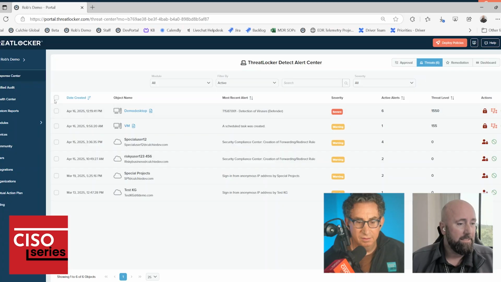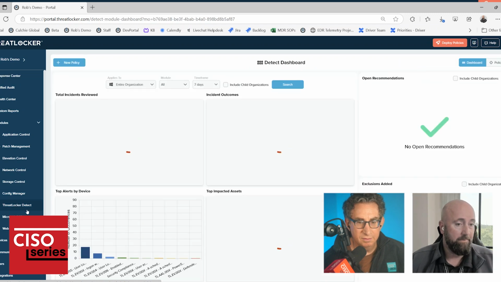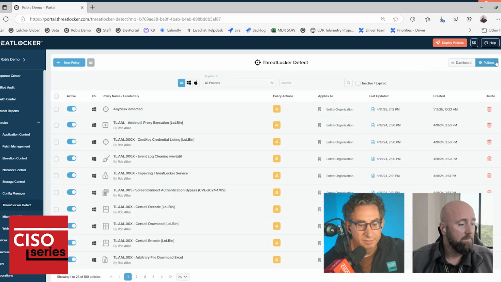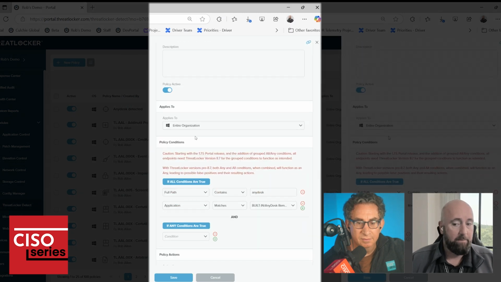The other cool thing about this is that I can create my own policies as well. Mostly with things like EDRs, they're effectively a closed box, so there's no configurability. You can't say that I want to detect this particular thing. In this case, I've created a policy which is just tell me if AnyDesk is running. So alert me if AnyDesk runs on a machine.